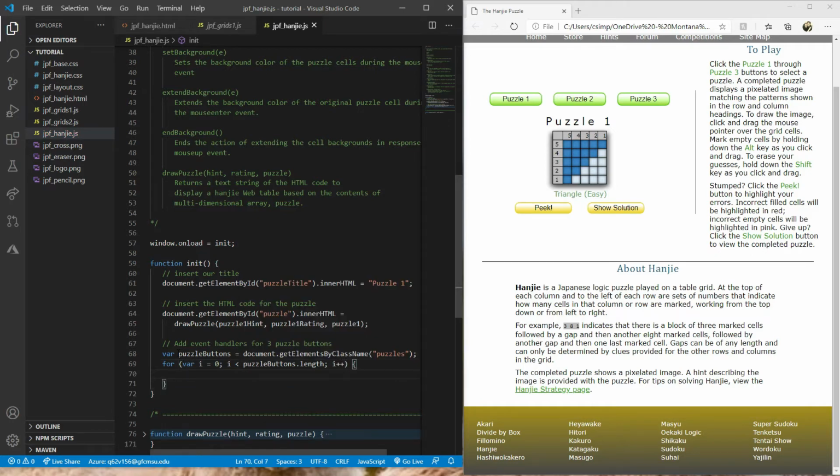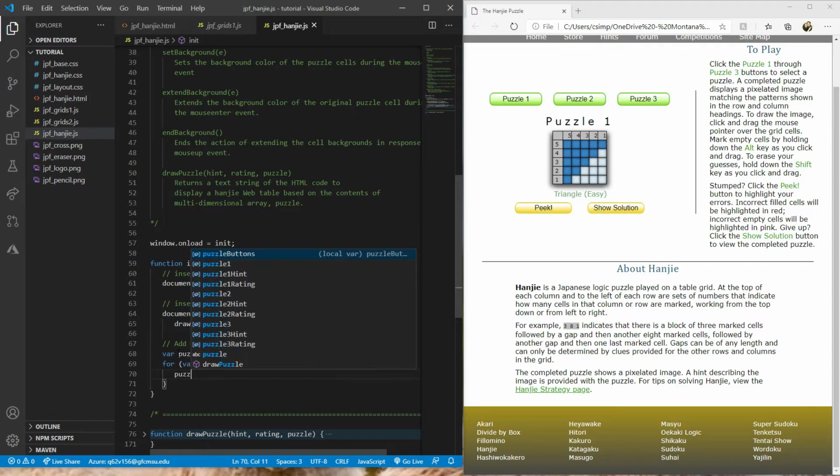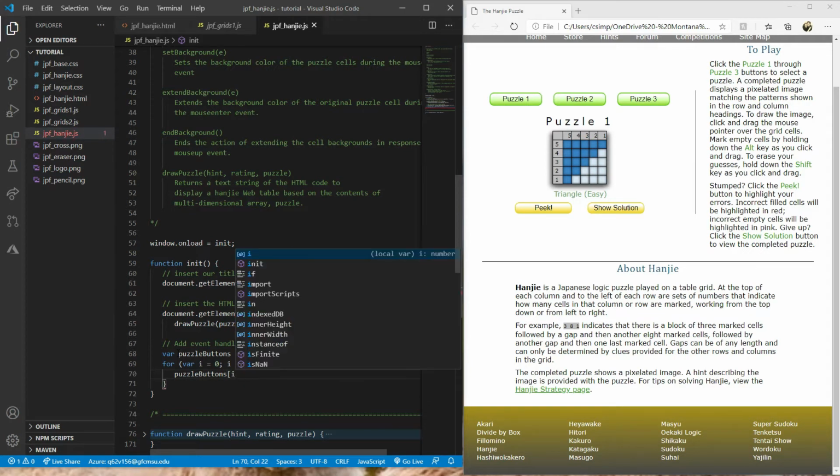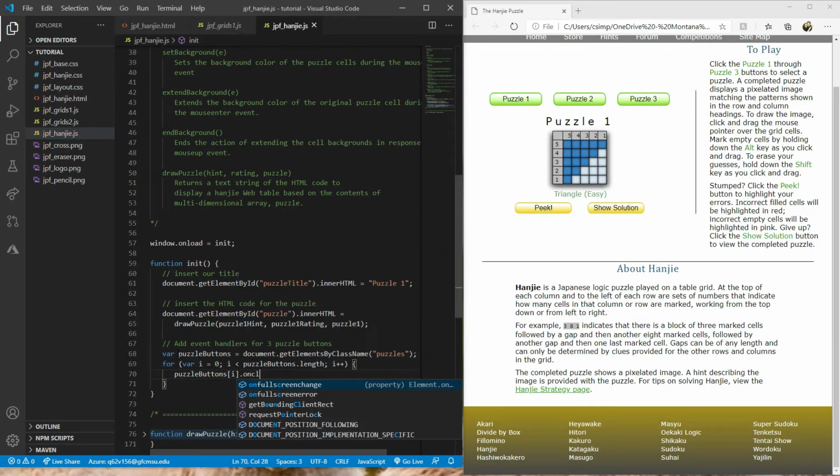Now I can run through and assign the on-click event to each of my 3 puzzle buttons in this for loop. I don't have to write them all separately. If I had 20 puzzle buttons, 1 for each, I could do it this way, and that way I don't have to worry. So I'm going to say puzzleButtons[i]. So essentially I want to get the first puzzle button, and I am going to say onclick. So my onclick event for that puzzle button. And I'm going to equal that to my swapPuzzle function. And you're going to go, where's my swapPuzzle function?